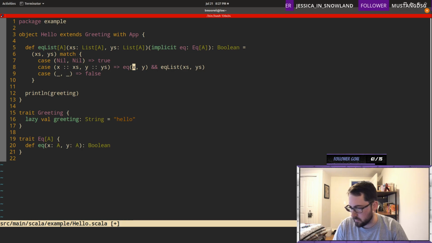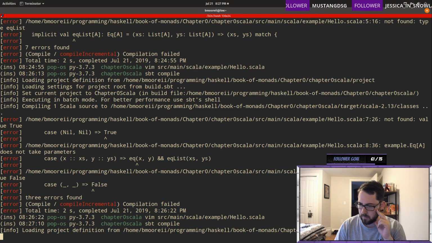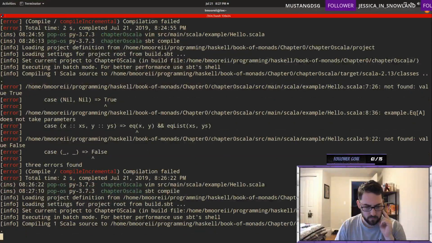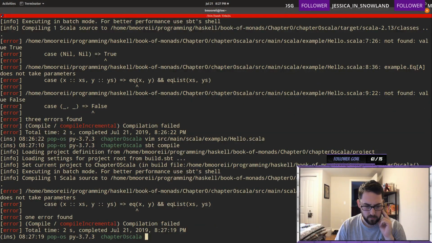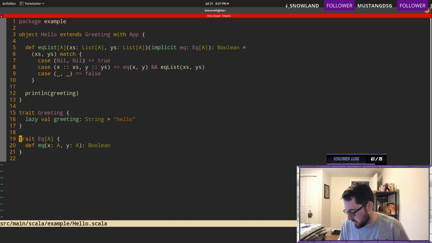I wish the definition was here. This would be a lot easier. Does that just lead to this one error left? Example.eq does not take parameters. What the hell does that mean? I don't understand what this means.